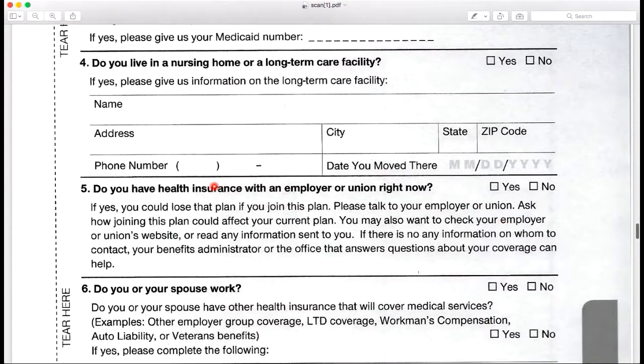Do you have health insurance with an employer or union right now? This is something I get a lot of questions on, and it is very important. They want to really stress that if yes, you could lose that plan if you join this plan. Please talk to your employer or union. Ask how joining this plan could affect your current plan. So they want to go through and verify with their HR department. How does that work? Now, this right here is what a lot of agents get hung up on.